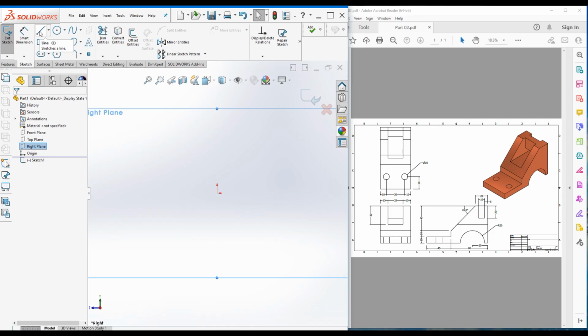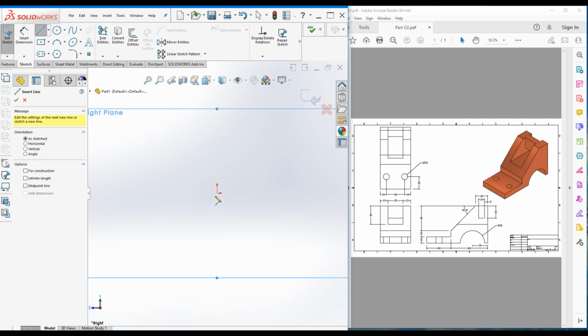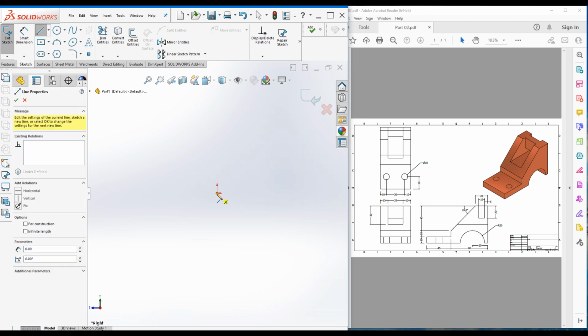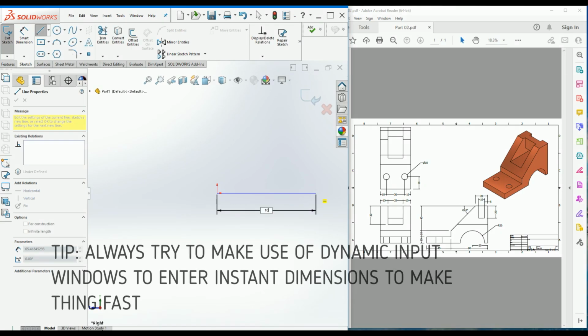Click on the line command under the sketch tab. Click on the line command and let's start from the origin. Bring your mouse towards the right hand side. So you can see I have turned on the instant dimensions. So you can simply enter 100 and click OK.